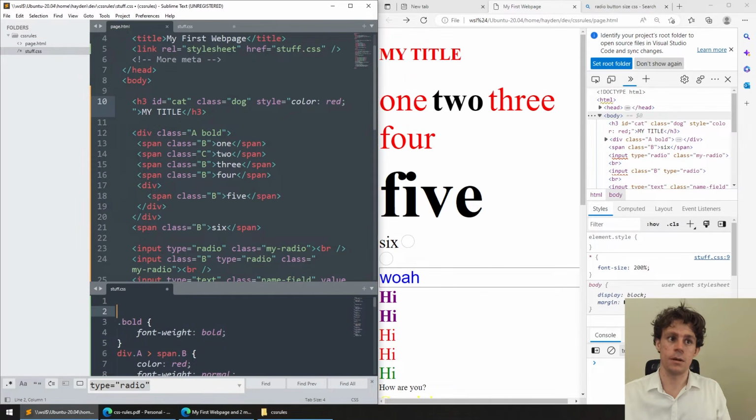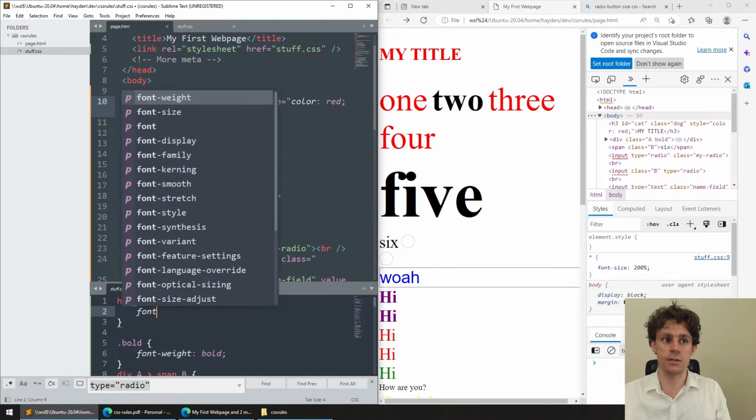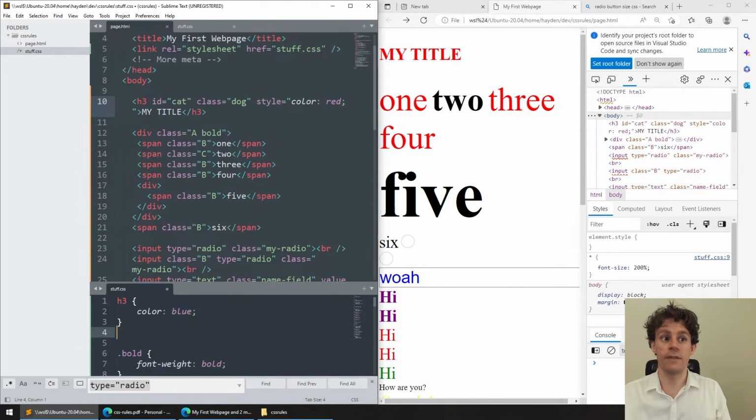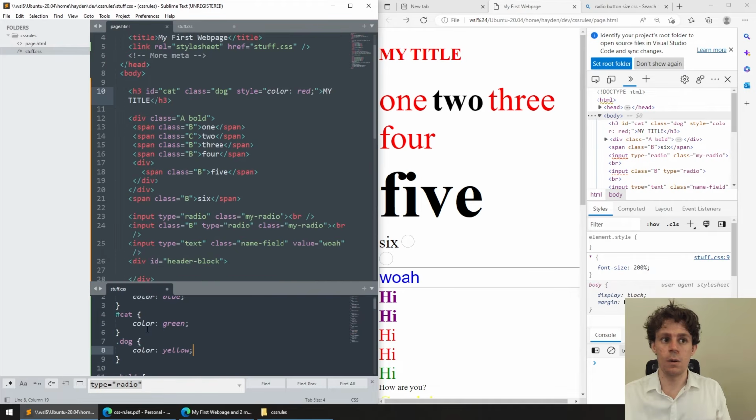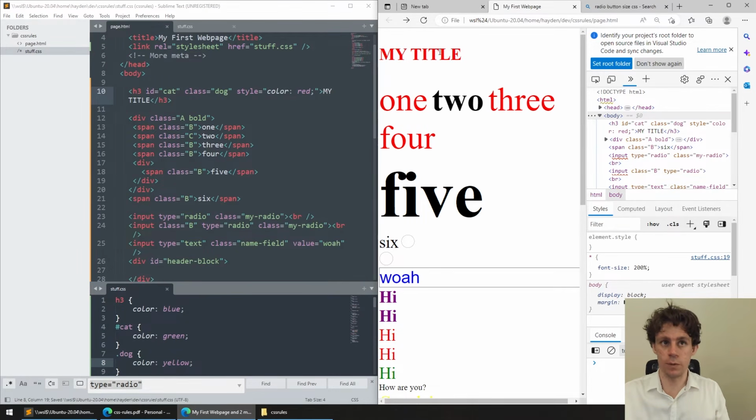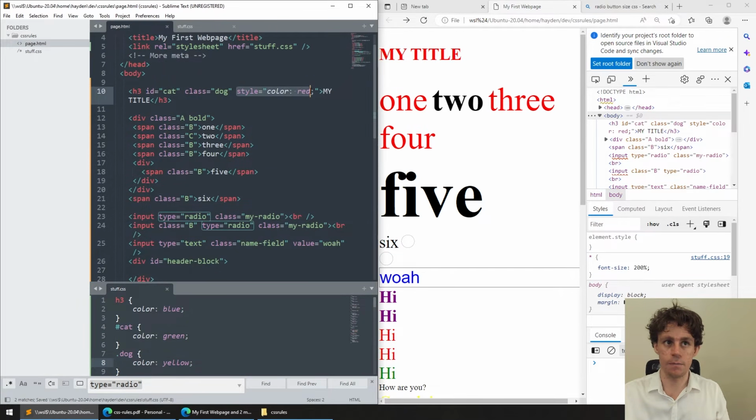That makes sense. If I apply three separate styles, firstly I say, you know what, h3 is going to be color blue. And then I say anything with ID cat is going to be color green. And then I say anything with class dog is going to be color yellow. Now, the inline style always wins, like that.